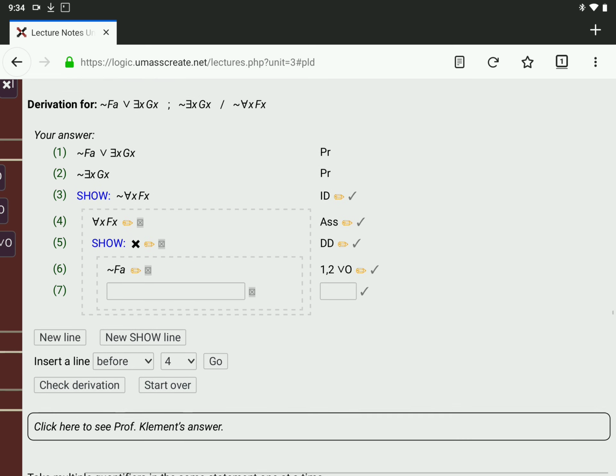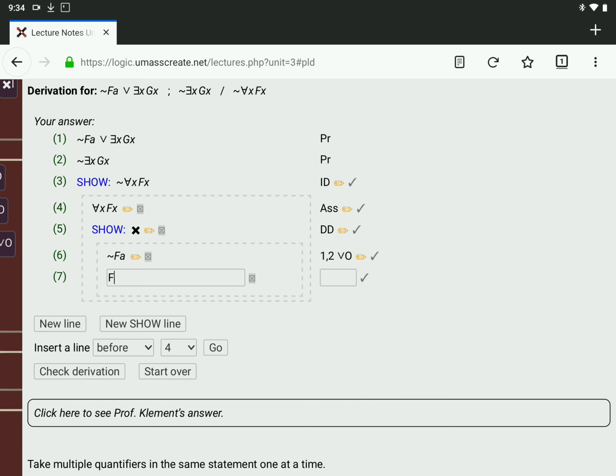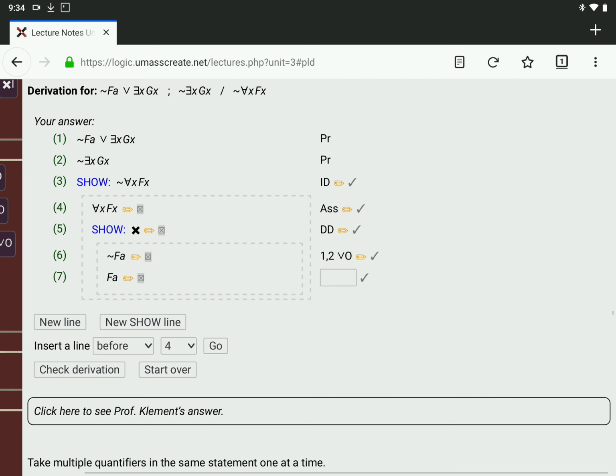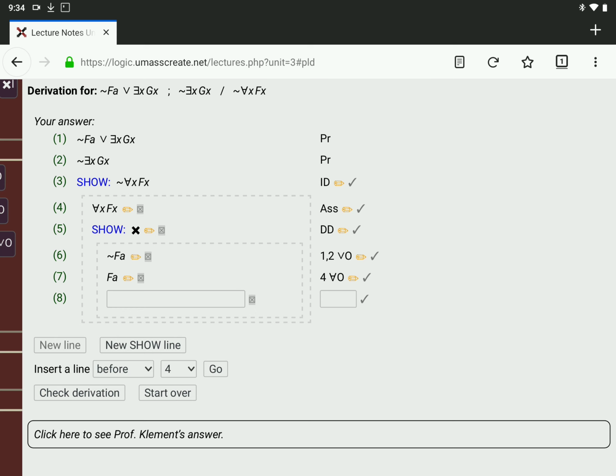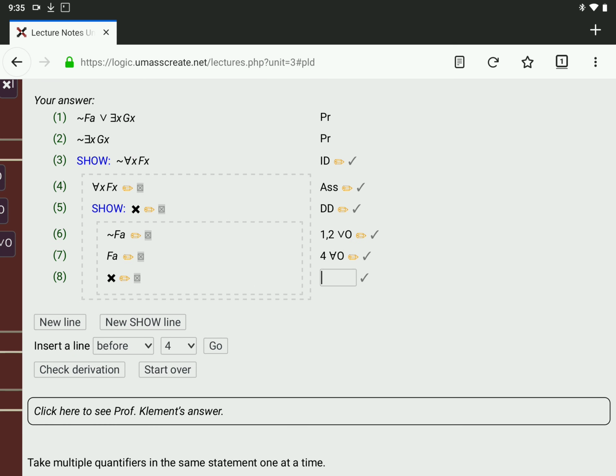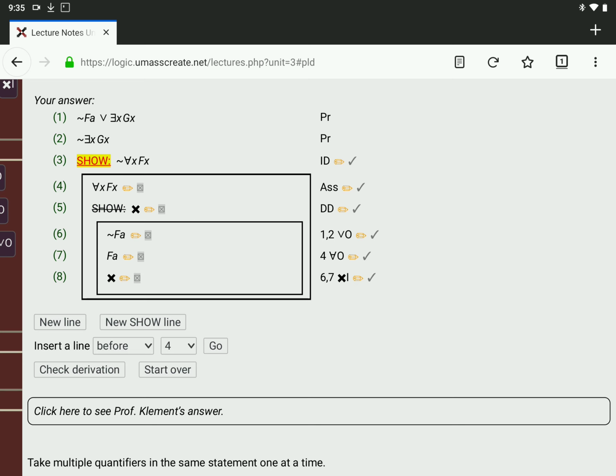But line 4 says everything is F, so we get that A is F. Right? Take off the for all x in 4, change that x to whatever letter we want. We'll change it to an A. And now we have two lines that contradict each other. We can write splat. That's 6 and 7, splat in. So we've shown splat. We've shown it's not true that everything is F.